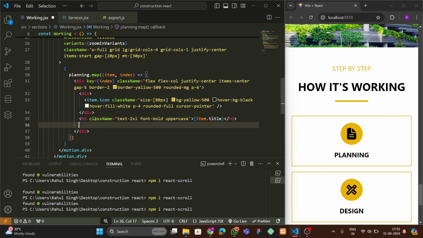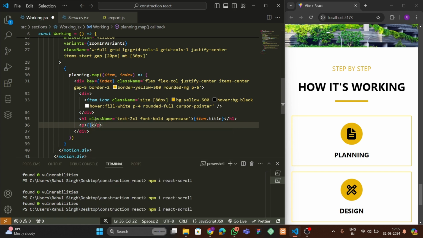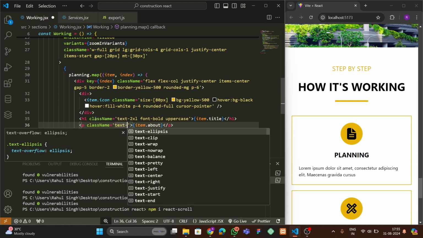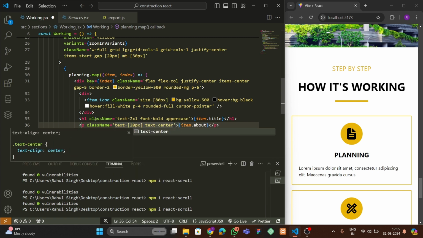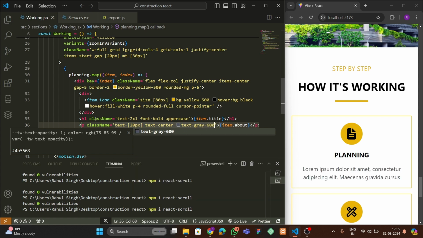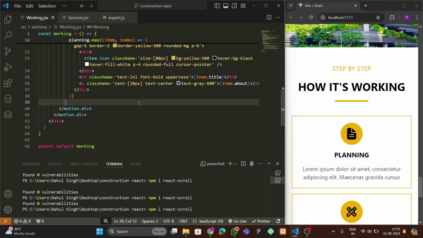Okay, then after that, here we have to write item dot about, and here also you have to give text 20 pixel, text center, text gray 600. So you can see that this is perfectly working.